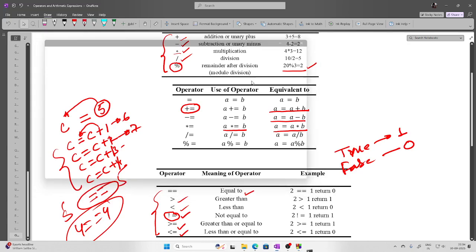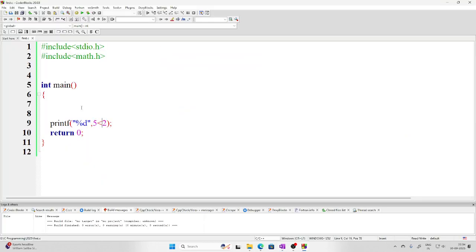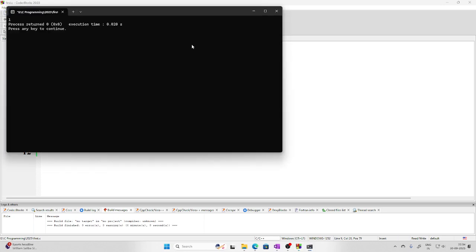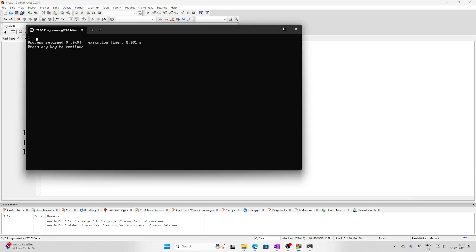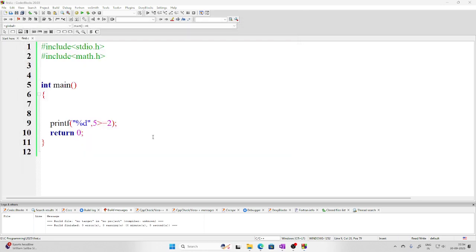Look here. Okay. If I say 5 is not equal to 2, yes, 5 is not equal to 2. So it will return me 1. Likewise, if I say 5 is greater than equal to 2, again it will return me true, that is 1. So that is how relational operators work. Either they return 1 or they return 0. 1 for true, 0 for false.